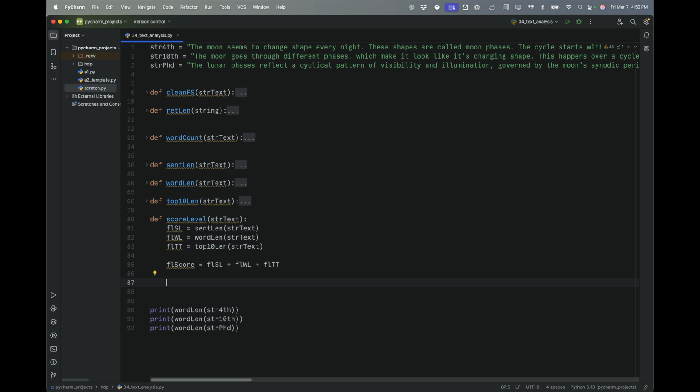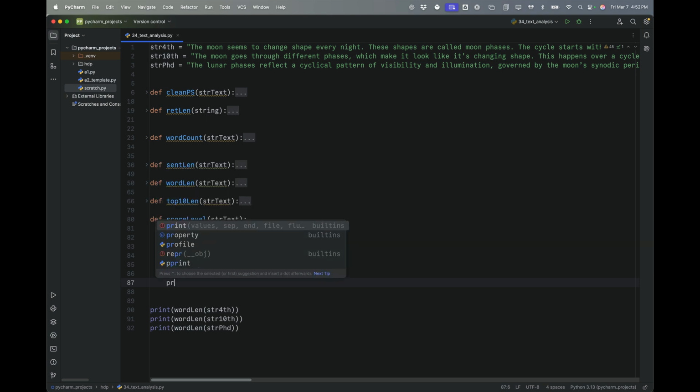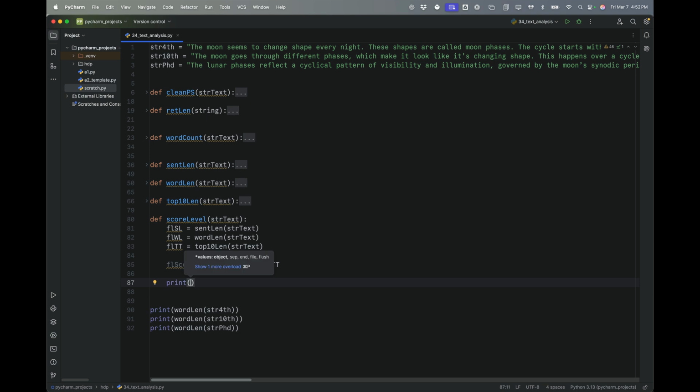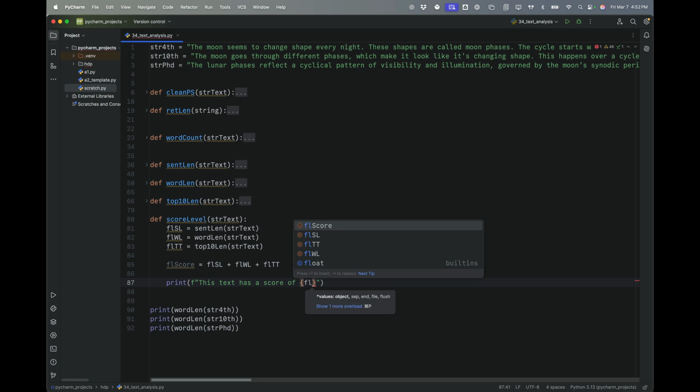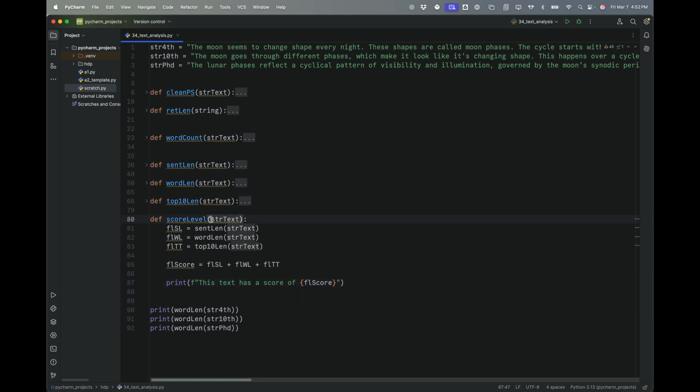So we are going to now print out the score. This text has a score of FL score. And I think what I'm going to do is add a label up here, str label, the str label text. Okay, so there is this.